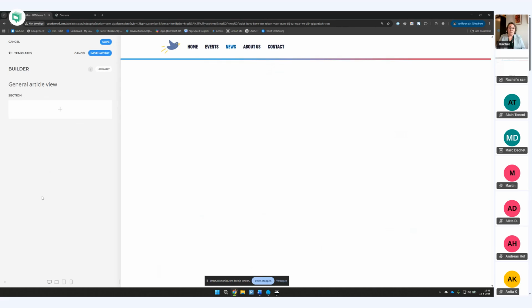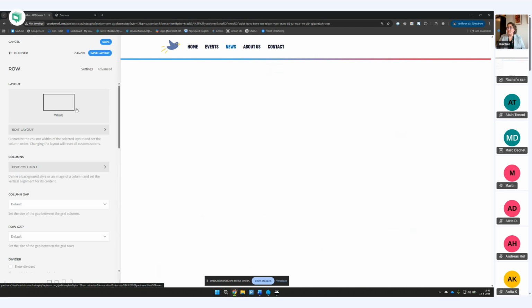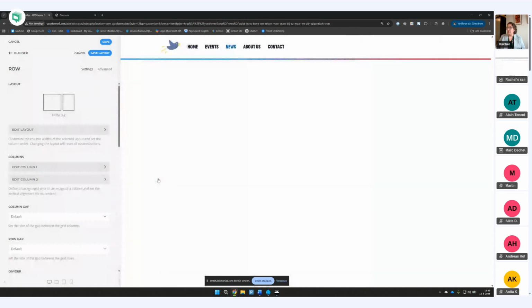Same as with the page we built before. We have the section, we have the row, and we have our column. Now I want this one, I want two columns.